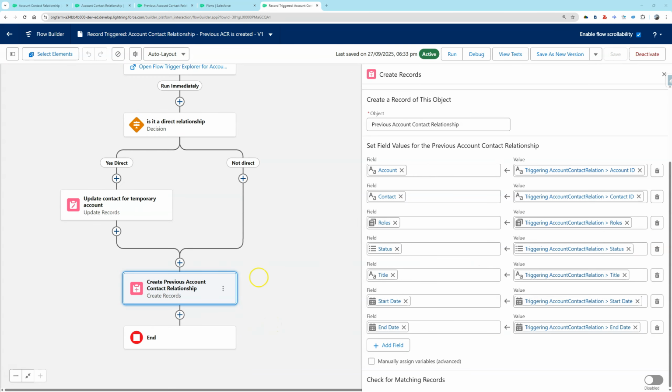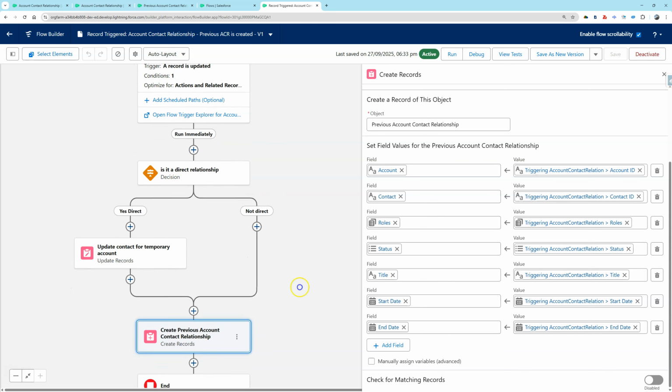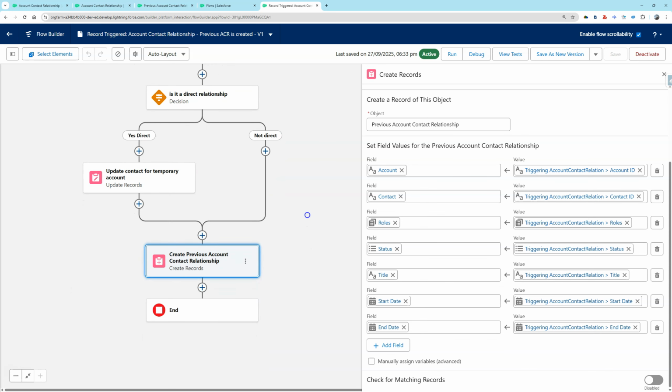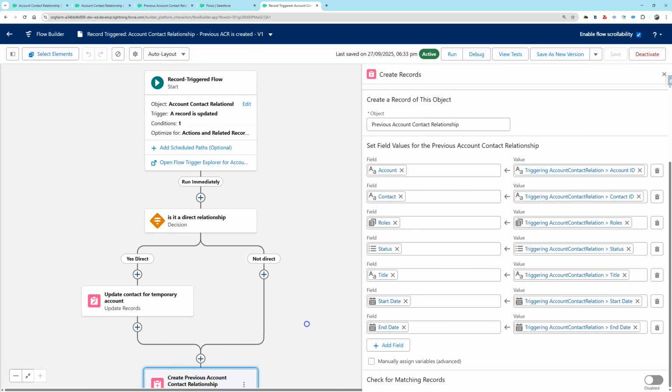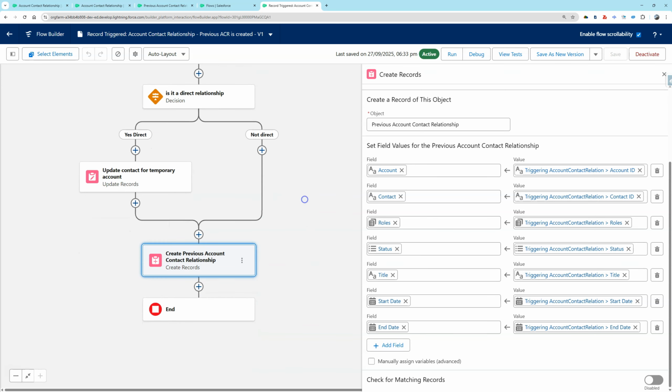Now the next logical step would be to delete the triggering account contact relationship so that we can create a new one with its current role and title. But you can't do that inside the triggering record flow. If you don't believe me, trust me, try, but it doesn't allow you to. It's like it's too quick for the system. It tries to delete itself while still creating the last one. So what we have to do is we actually have to tell someone else to do it. And in this case, it's going to be a platform event.